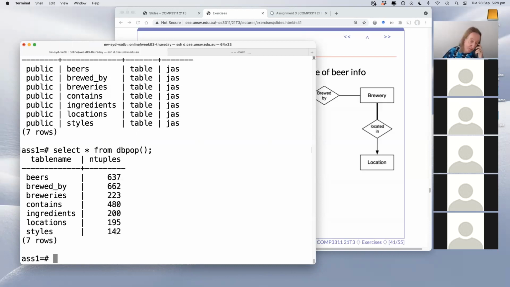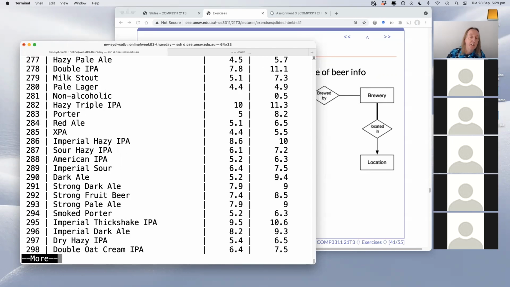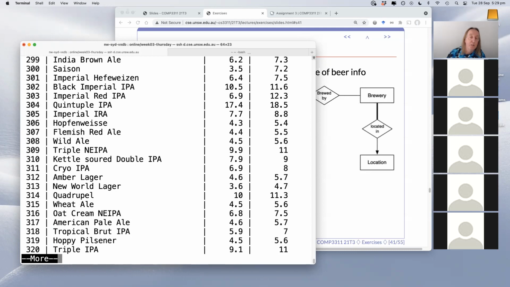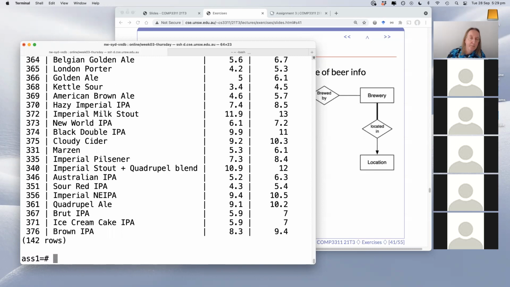And 142 beer styles. So let's have a look at the styles table. Oh, look, I'm writing SQL. Hopefully there's no repetitions here. I think I went through and made sure there wouldn't be. And you may say, what the hell are all of those? I've never heard of those types of beers before.